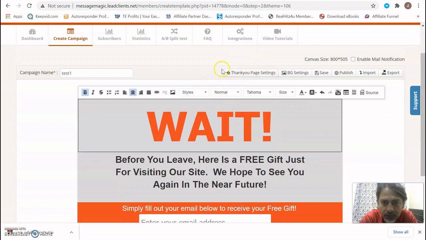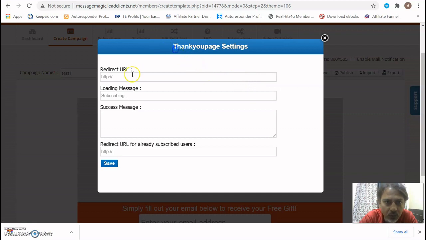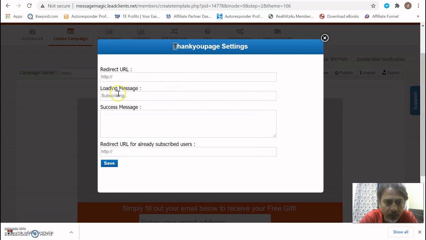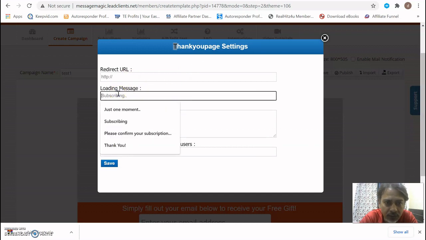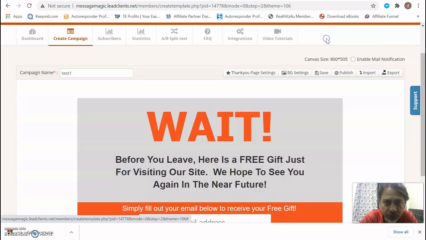I would want to discuss some other options which are available. Another point is the thank you page setting. So once the user clicks on the pop-up and inputs the email ID, then where do you want the person to go? So this is the redirect URL you have to give. There is also the message which will be shown while a transition is happening when the user is entering the data and clicking on the submit button. And if the user is already registered, where you want to send that particular person is also available here. This is a very important setting which you have to do.